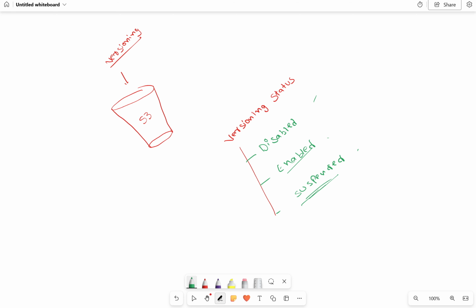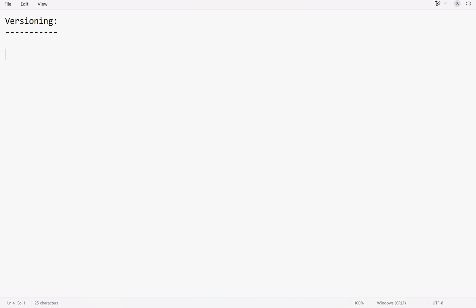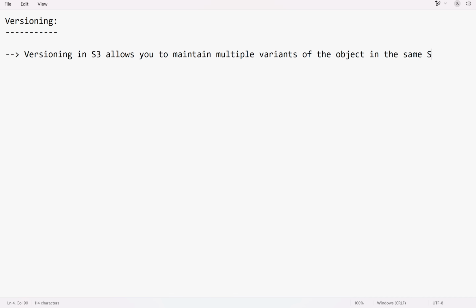Okay, right. So let us write down these points in a text file in our class notes, and then we can observe the same using the practicals. So first, what is versioning? Versioning in the S3 service allows you to maintain multiple variants of the object in the same S3 bucket.